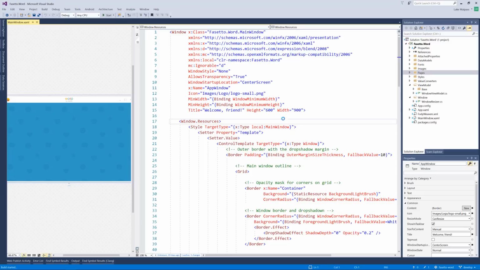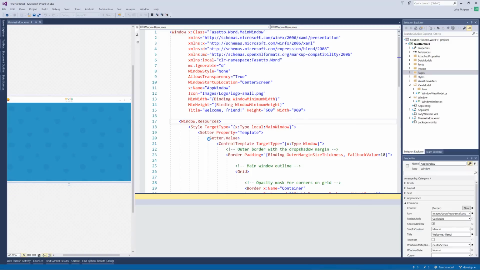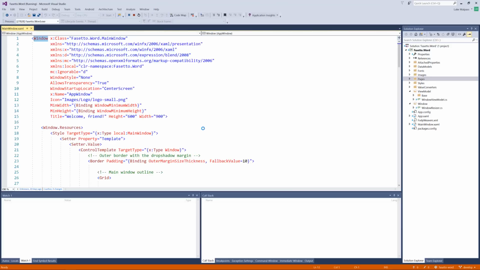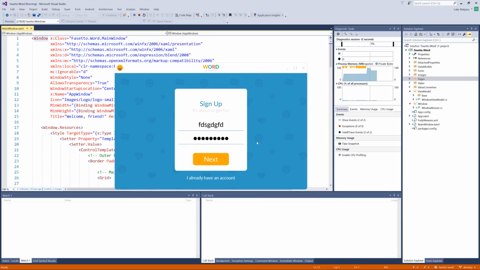So we've got the Fasetto Word application. If we give that a quick run, I'm sure you'll remember it if you've been following the other videos. We've basically got the sign up screen done. We've got an email that you can enter, a password that you can enter, and a few basic buttons, and you can resize and move around and what have you. So now we're ready to do either the register page, or once you sign in, go to the other page.